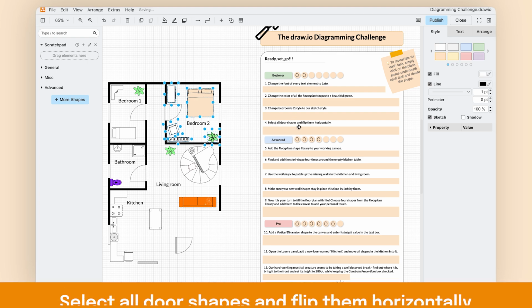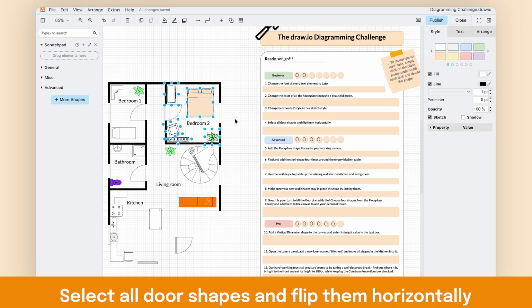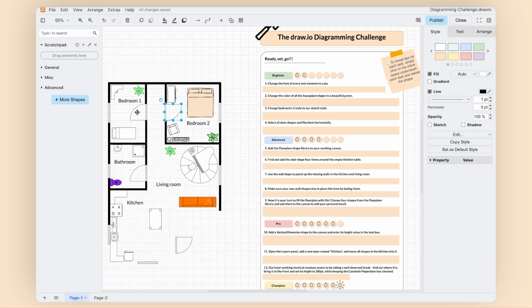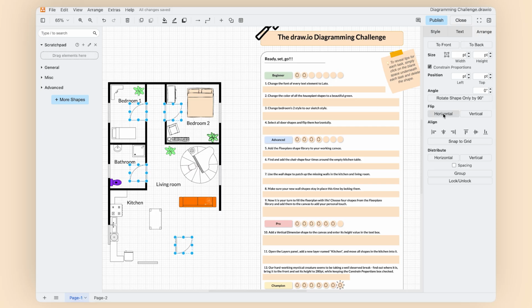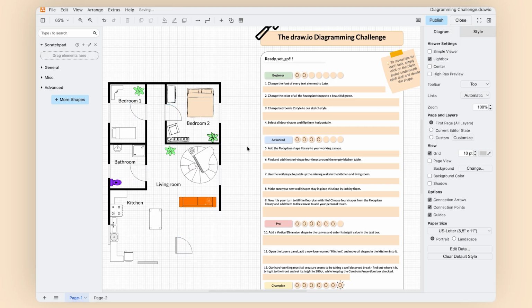And finally, select all door shapes and flip them horizontally. Okay, click, hold Shift again, select all the elements. That should be all doors. To the Arrange tab, flip them horizontally. Congratulations, I'm a beginner. So let's move on.